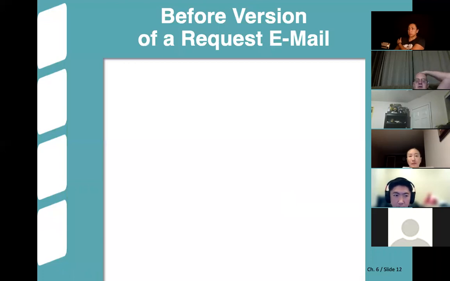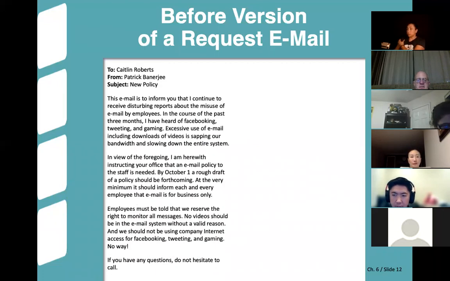Let's take a look at a request email for a minute. This is not a good example. We're going to find ways to improve this. Here we go. This is being sent from Patrick Banerjee to Caitlin Roberts. The subject is, there's a new policy, okay?